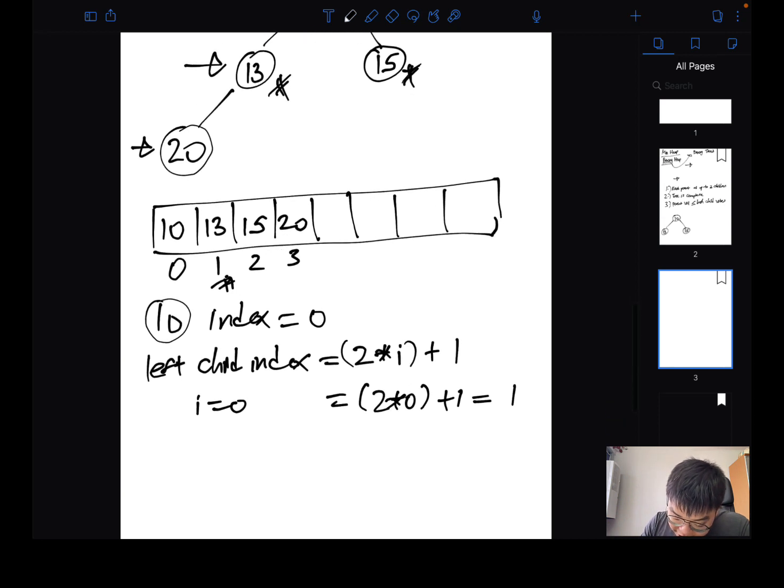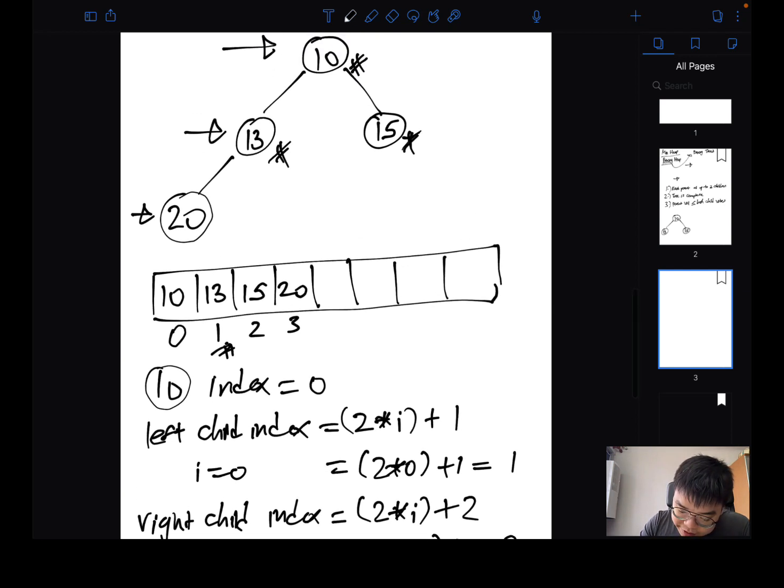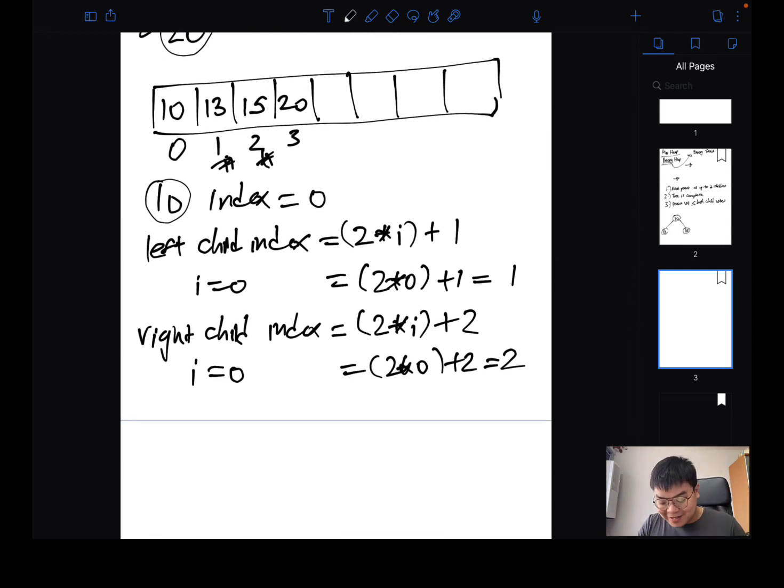Then for the right child, this would be 2 multiplied by I plus 2. If we plug in I equals 0, we get 2 multiplied by 0 plus 2, giving us 2. And this corresponds with the index of the number 15. These are pretty much the formulas.